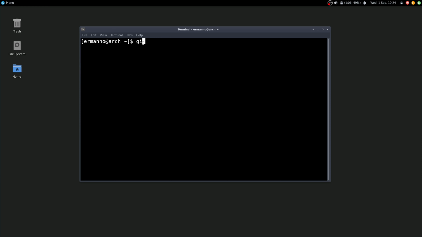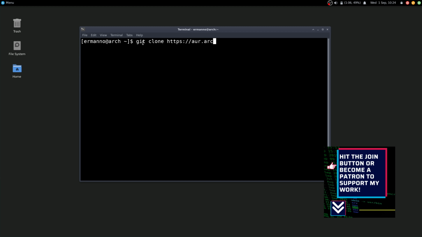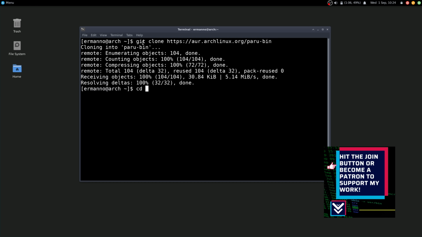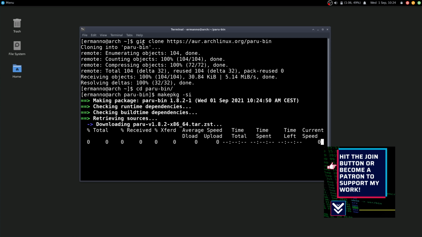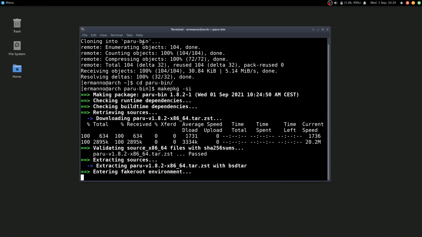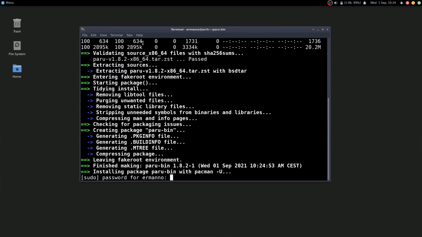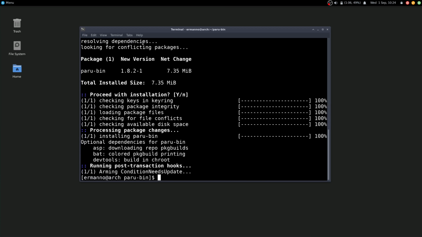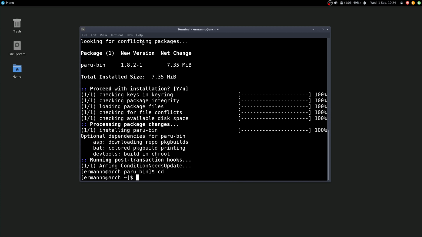So I'm going to type in git clone https://aur.archlinux.org/paru-bin. I'm going to install the binary for Paru. It's taking a little bit less time. I'm going to move into the Paru directory and run makepkg -si. So it's going to take a moment to download the repository and install the binary. I need to authenticate and proceed with the installation, and Paru is now installed.